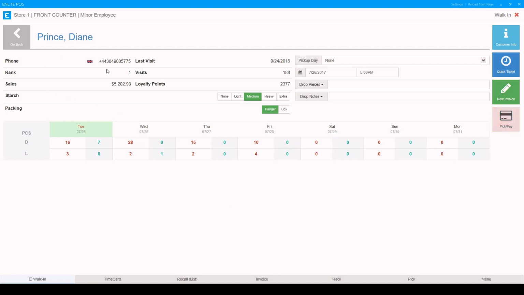We've got her phone number, the last time she's visited us, how many visits she's made with us lifetime, how many loyalty points she's accumulated, and how many sales the customer has accumulated with us lifetime. Based on that number of sales, we see that Diane is my number one customer. This means that relative to all of my other customers, she spent the most amount of money with me. This gives your employees insight into how important the customer that's standing in front of them is relative to the other customers.